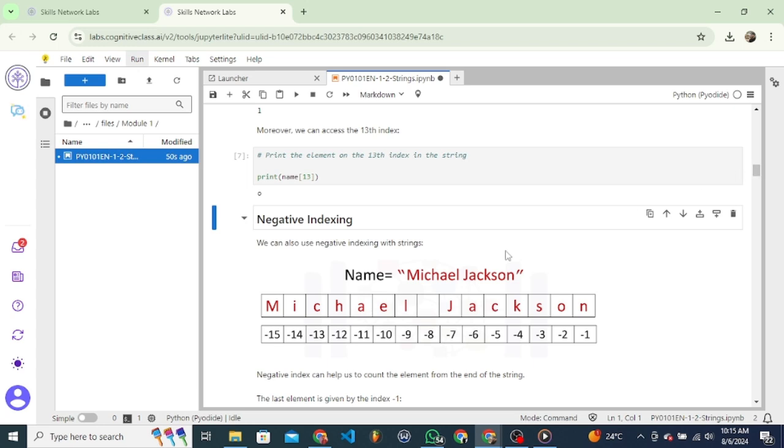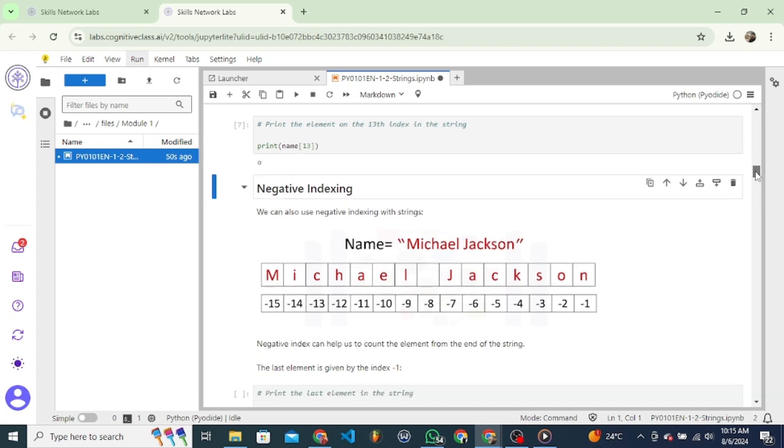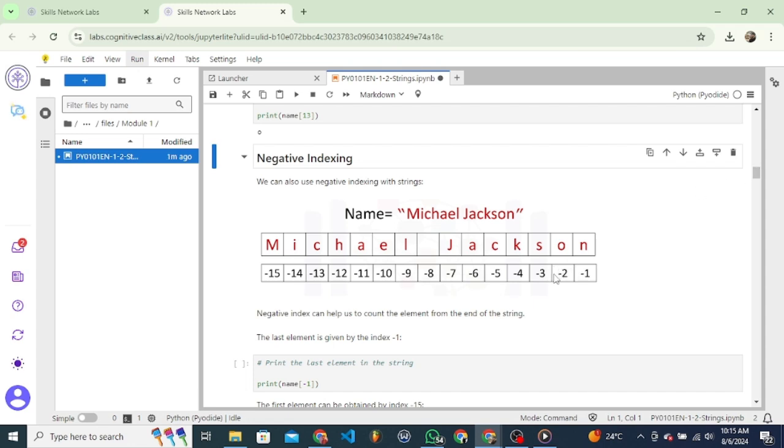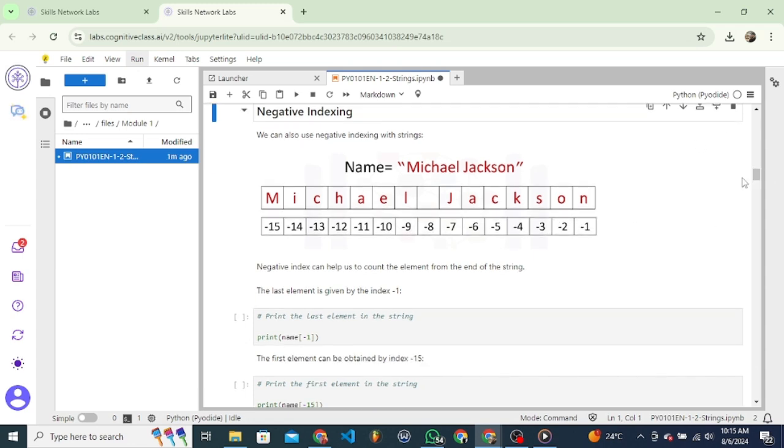All right, so now we also have something called negative indexing. You can use negative indexing in strings to specify the last element of the string, right? So basically we have Michael Jackson. The last element in this is n, so that will be -1, and then you count down until you get to -15, which will give you the value of the first element of this string, right? So you're counting down from -1 to -15, and this will give you the first element.